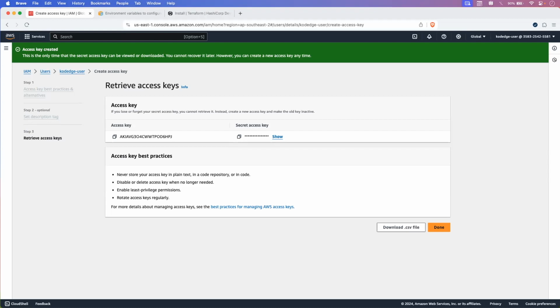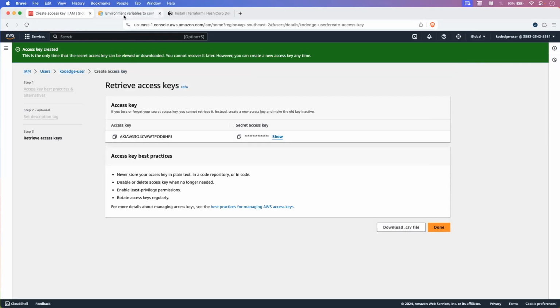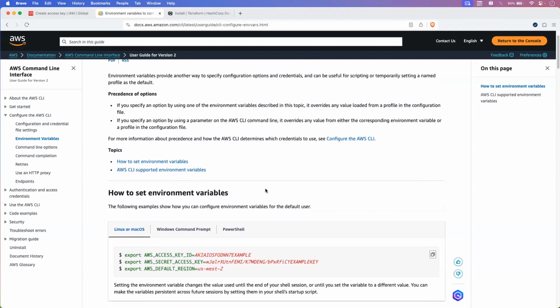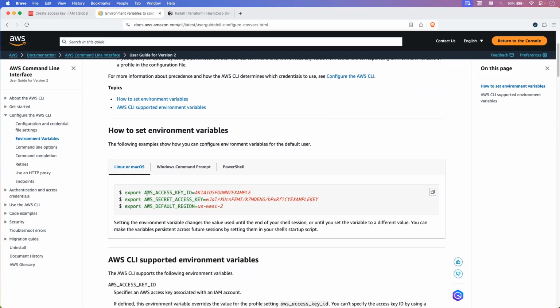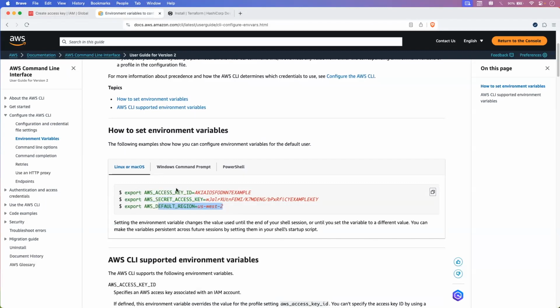Let me open the terminal and here we will run the command aws configure. To run this command, you should have installed the AWS CLI on your local machine. If you don't have AWS CLI installed, you can follow the document provided by AWS to use environment variables to configure the AWS CLI, and you can directly run this command. In place of the access key ID and the secret access key, you can use this access key and secret key, and use the region that is near your location. I will attach its link in the GitHub repository as well as in the video description.